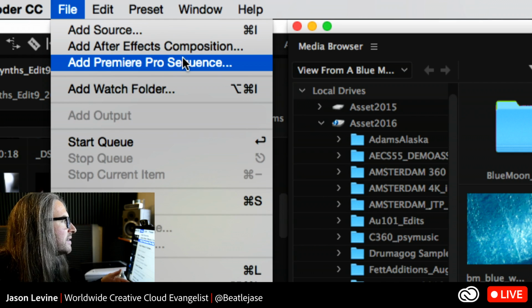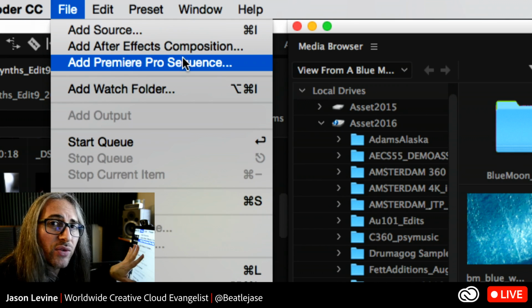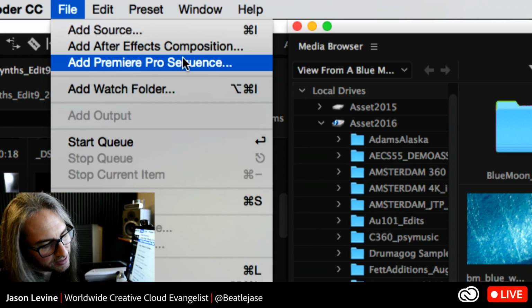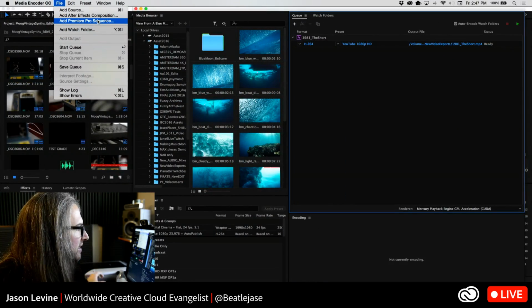But the point is, you can do this in the background and let this go and be doing other things, and add those comps and sequences directly. You don't have to go from After Effects and send it to Media Encoder or go from Premiere. You can actually do it from Media Encoder itself.